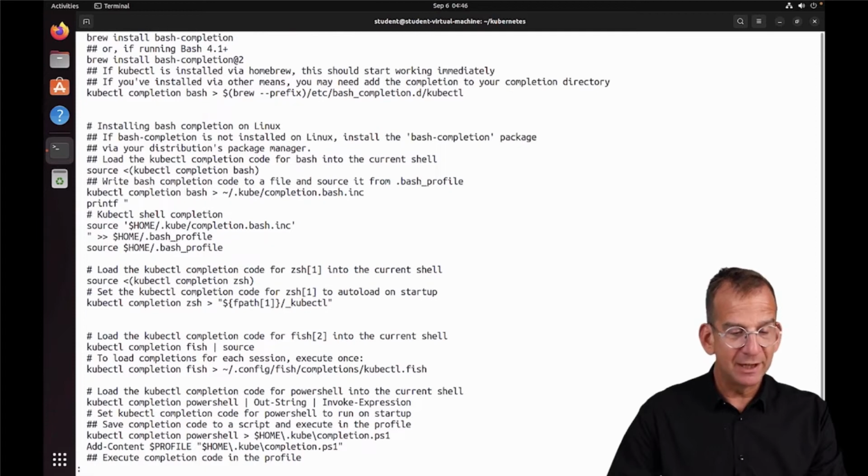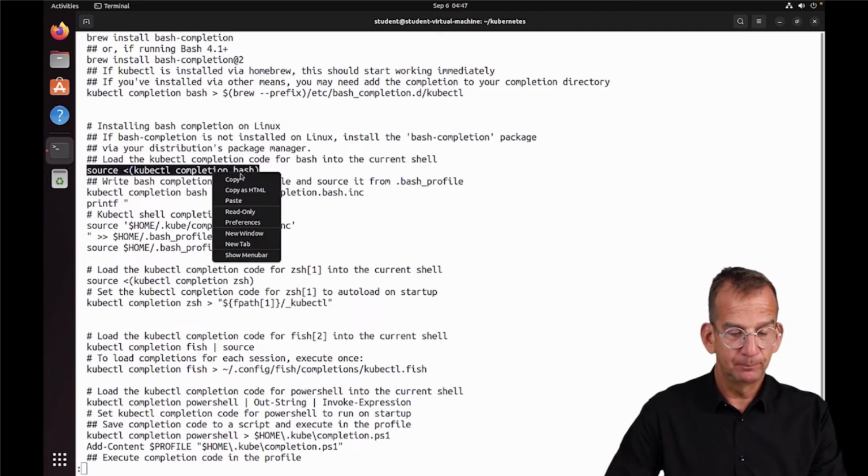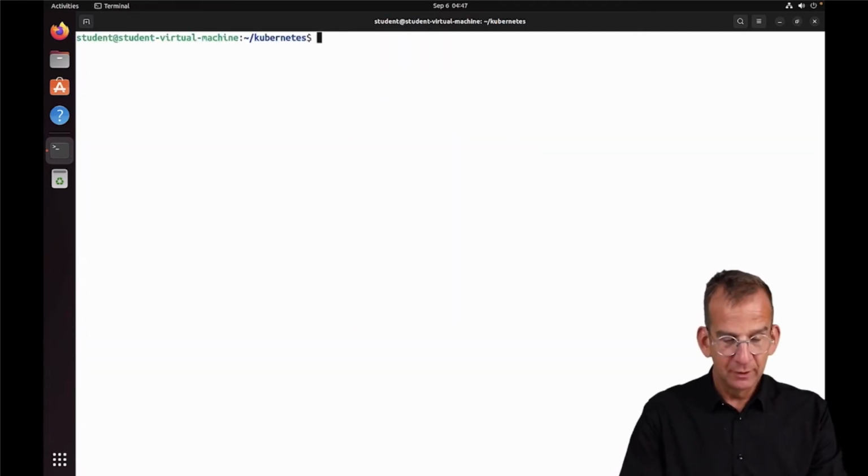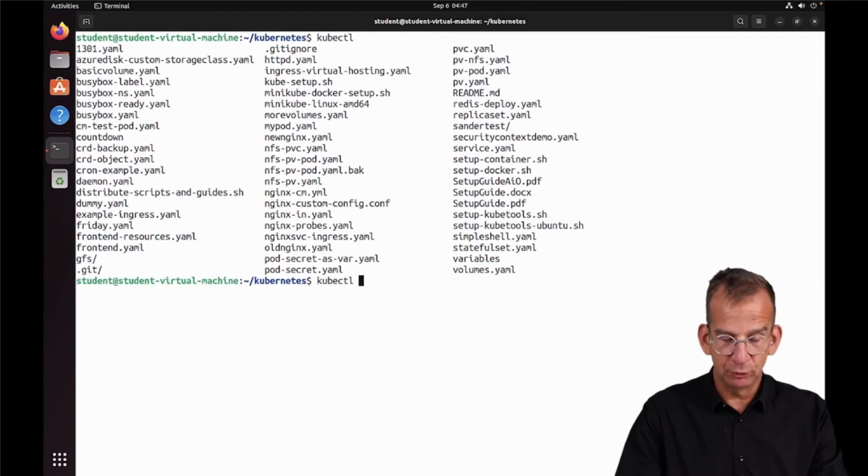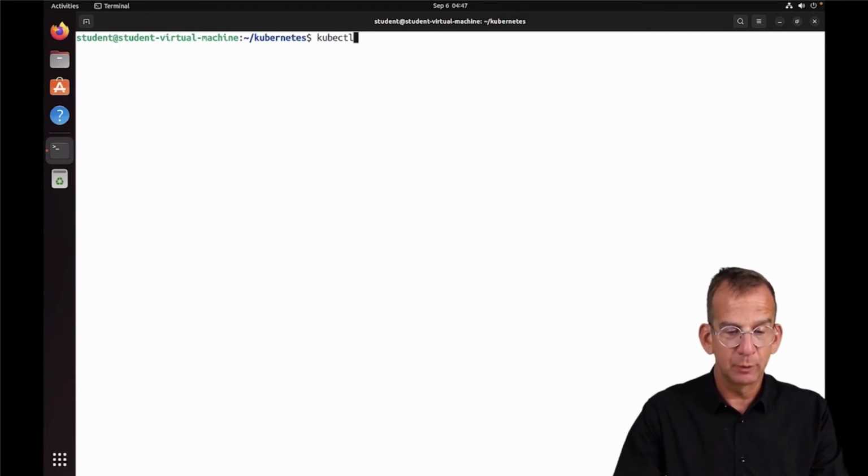But as you can see, the examples are a bit limited, even if PowerShell nowadays is available. Anyways, we are on Linux, and this is the Linux command that I need to use. So let me copy this command and let me show you before. I'm using kubectl tab, and I see files in the current directory. That's not what we want.